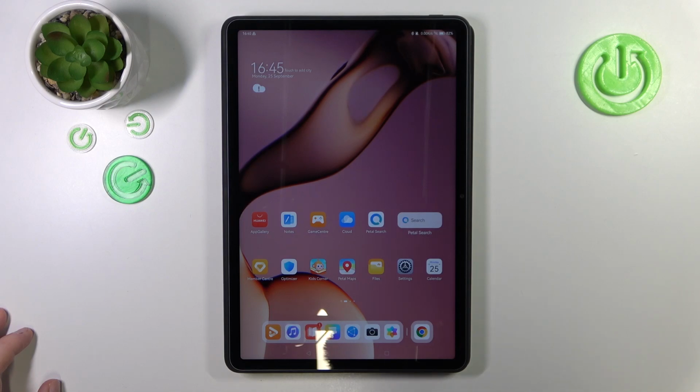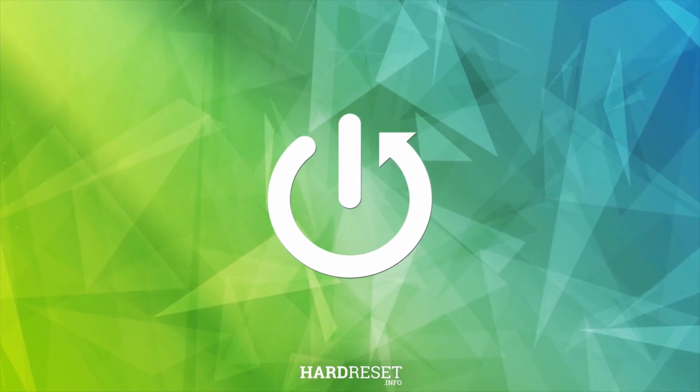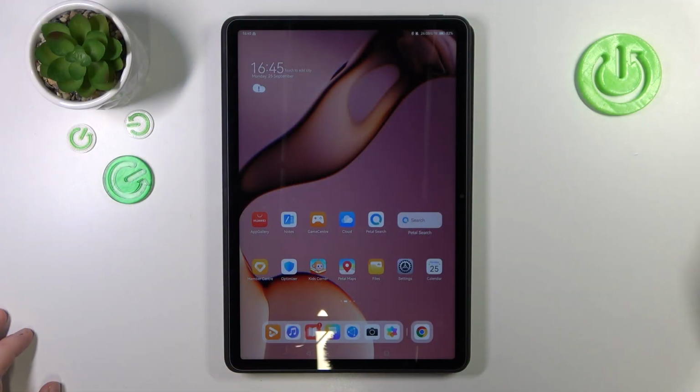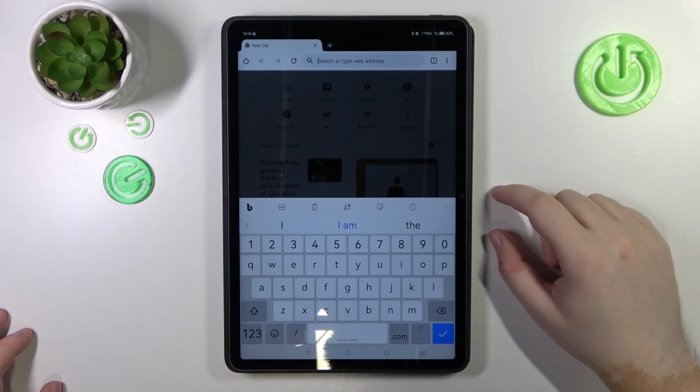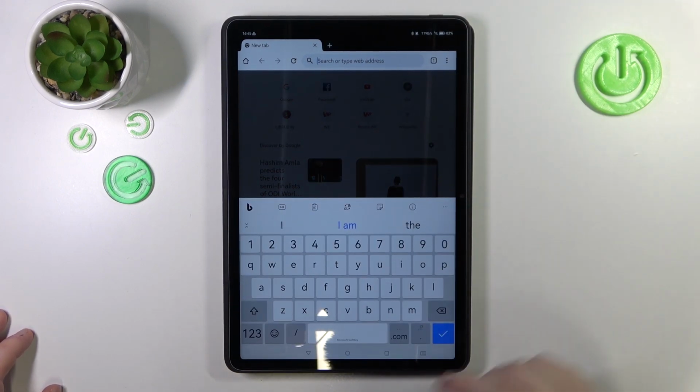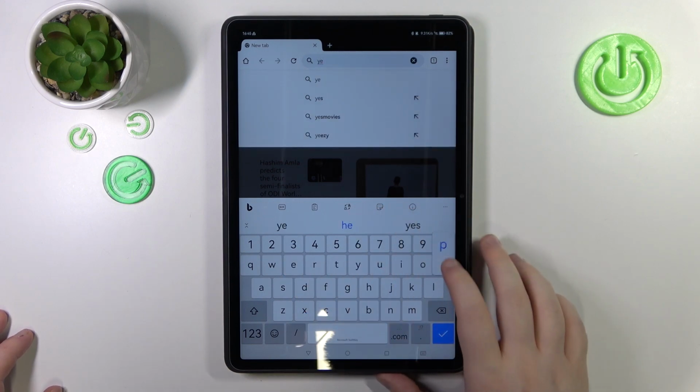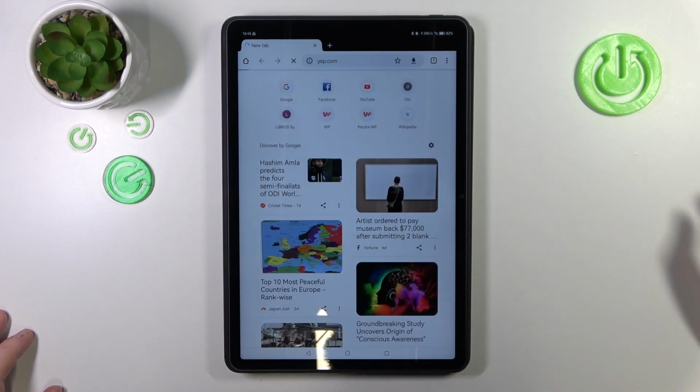Hello, in this video I will show you how to change search engine on Huawei MatePad 11.5 into a custom one. So you have to start with opening your internet browser, and now you have to go to your custom search engine website, and for this example I will use yep.com.